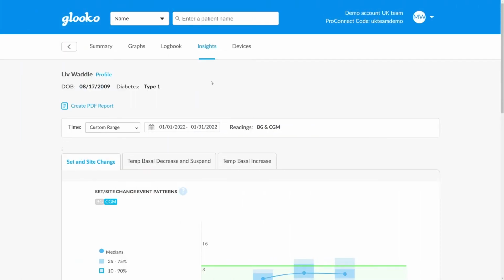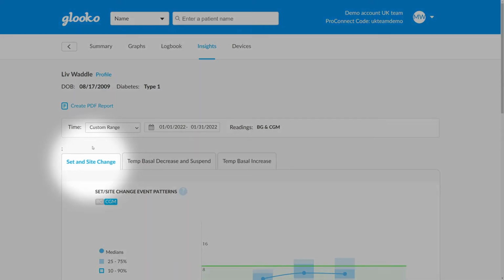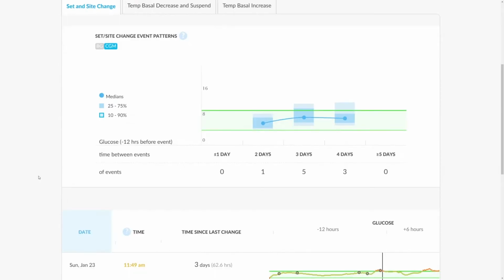For patients that are using insulin pumps, the Insights tab can be particularly useful as it allows clinicians and patients to see how the events and features that are unique to an insulin pump are impacting the diabetes management. Here you can see that we start on the Set and Site Change tab.